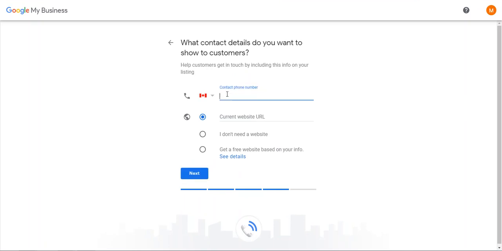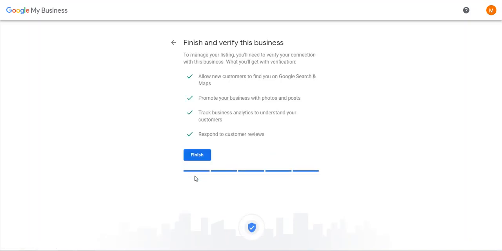All right. For the sake of this, since the owner hasn't provided one to me, we're going to just add my number. So guys, this is my number. And there is no website. We do need a website, but we're going to ask Google to give us one. And that's it. Next page. Finish and verify this business. And guys, that's it. That's how easy this is.